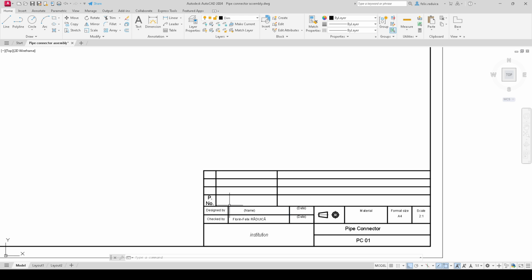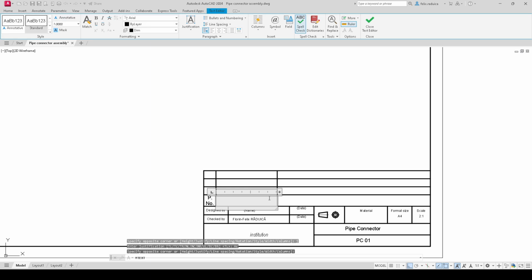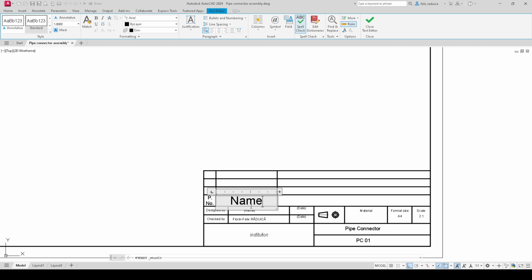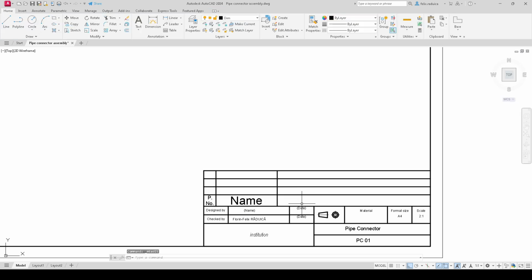Now I'll have to set the part number here at 10 millimeters from the left. I offset that by 50. This is where I'll place my part name. So mtext, J for justification, MC for middle center, and this is the part name. Click outside. Okay, maybe I'll just leave that as name, so it's like that.